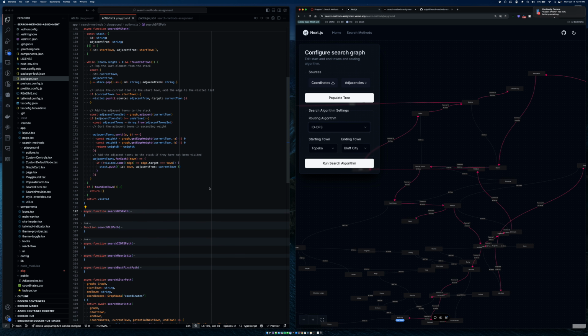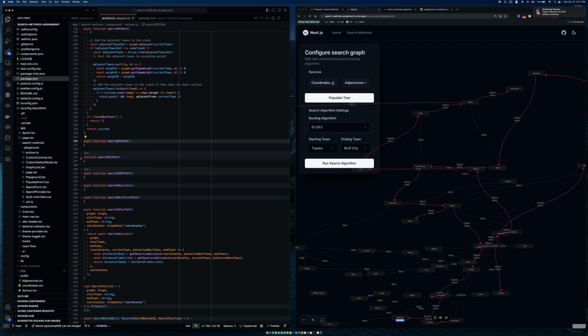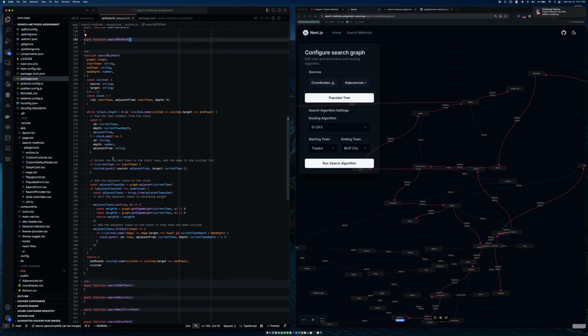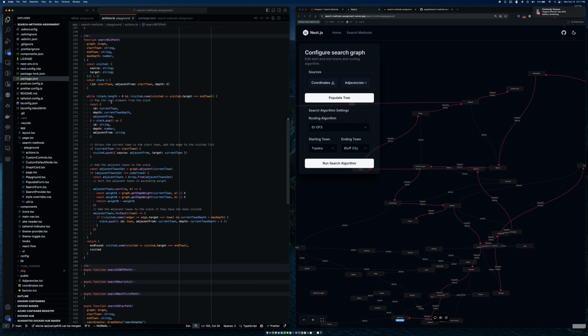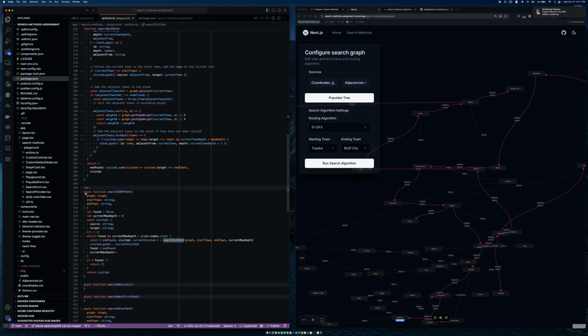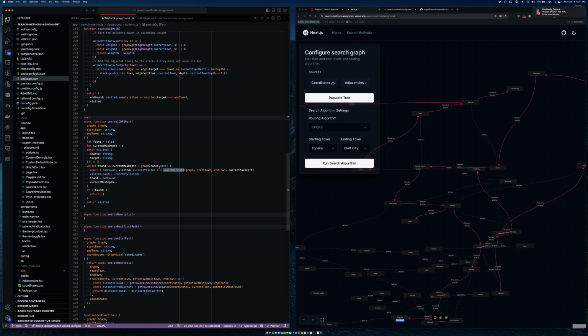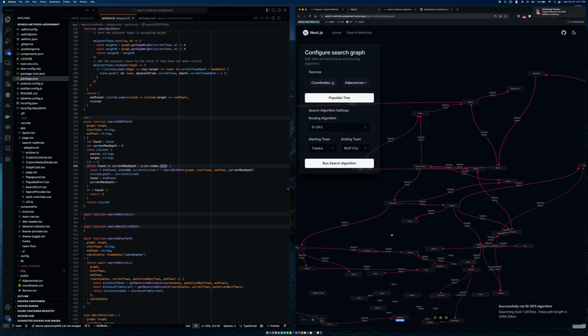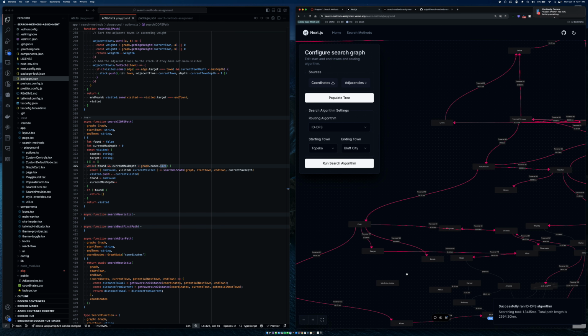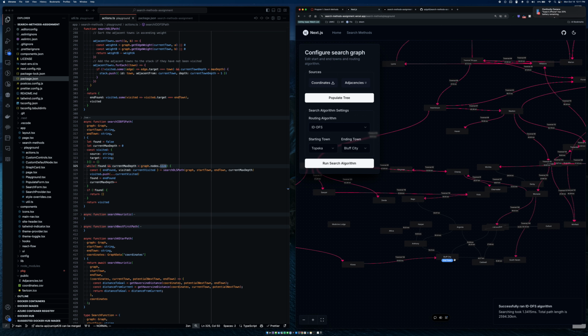Moving on to IDDFS, we have a pretty standard implementation aside from those exceptions I mentioned earlier. And we iteratively call DLS path with progressively higher max depth levels. You can see that here. And we do find our end town.